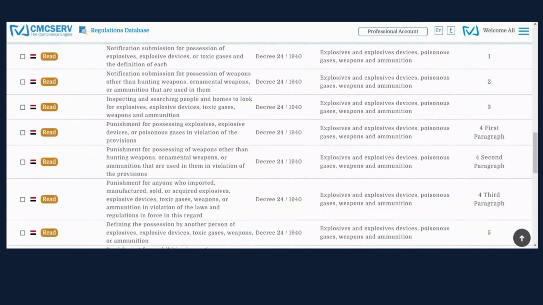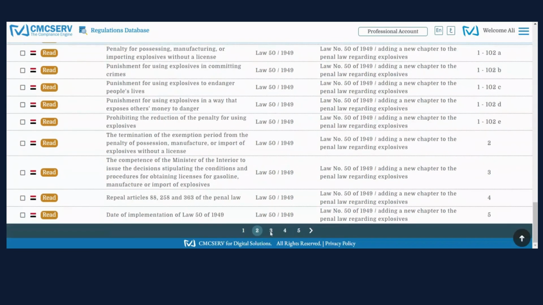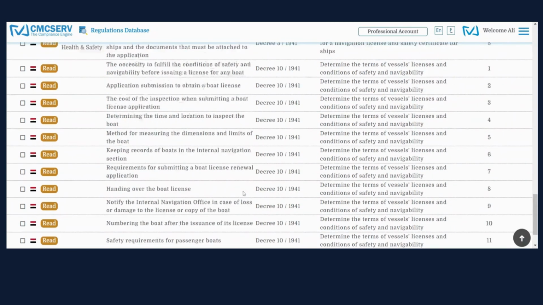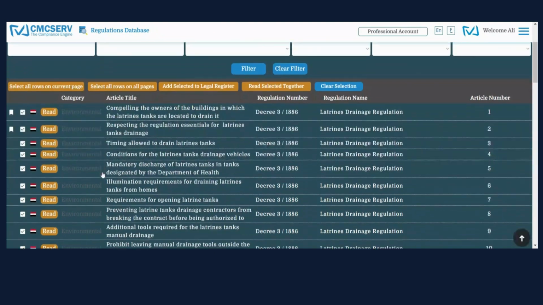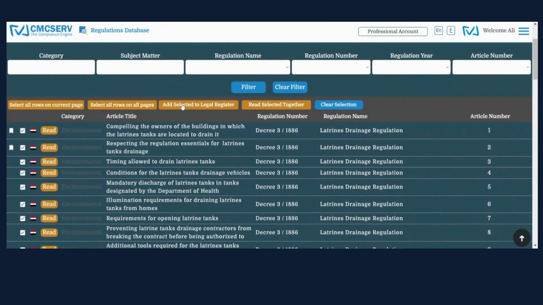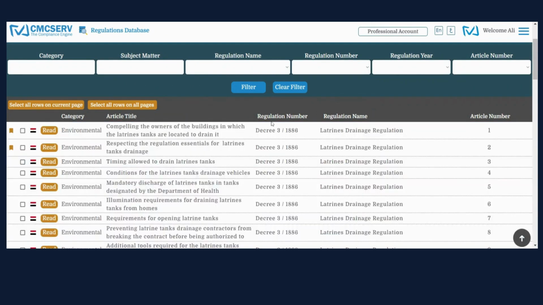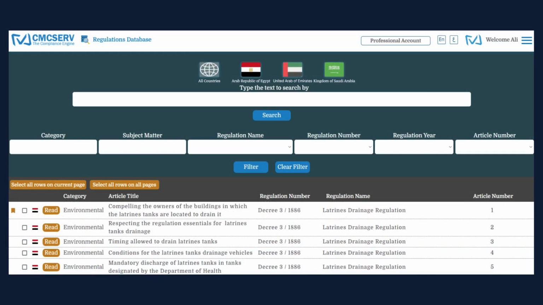If you scroll to the bottom of the page, you will see page numbers which you can click to switch between pages. This is the point to demonstrate the two buttons at the top, which are Select All Rows on the Current Page and Select All Rows on All Pages. As the buttons' names imply, each button defines the range for selected rows. Once the rows are selected, you can add to legal register, read articles together, or click Clear Selection to reset the view to its original state. And this is how the regulation database feature is structured, along with the function for each available button in it.